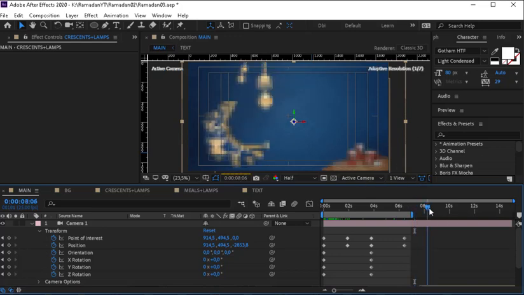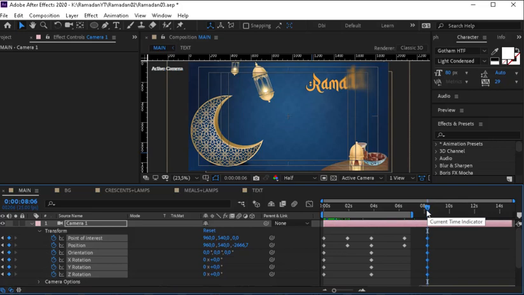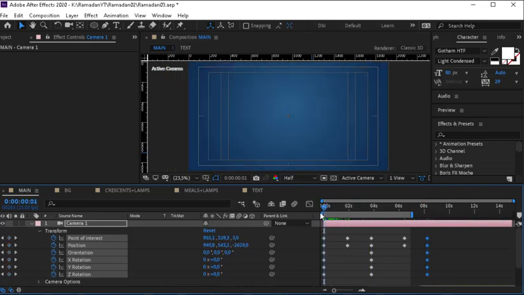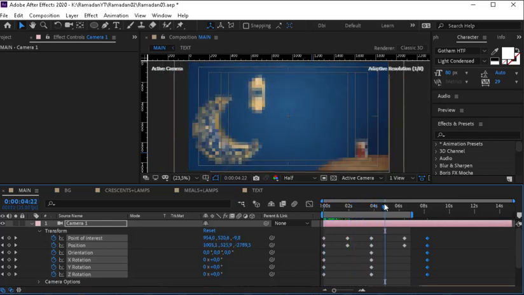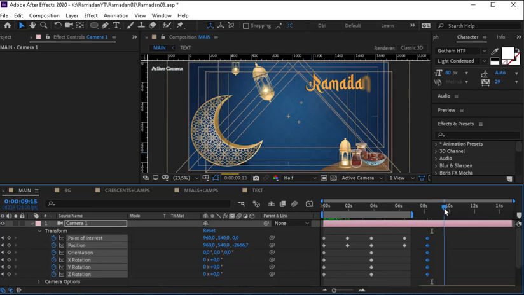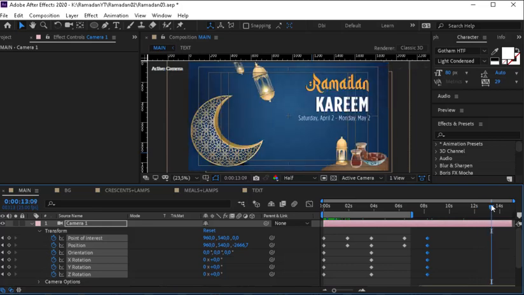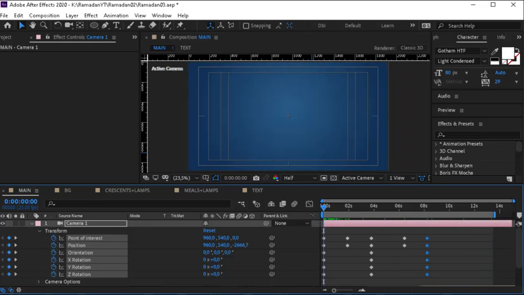So let's copy the first keyframe again and paste it right at this point. So let's preview. Let's preview it. So let's preview all what we have now. We are done animating all the elements here.